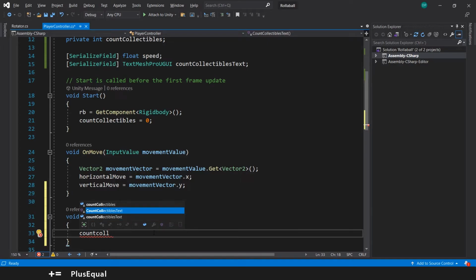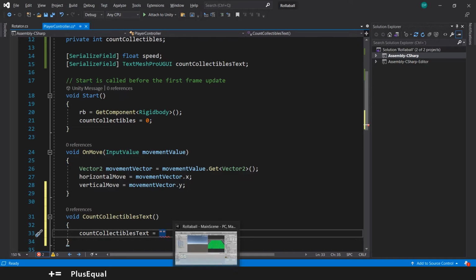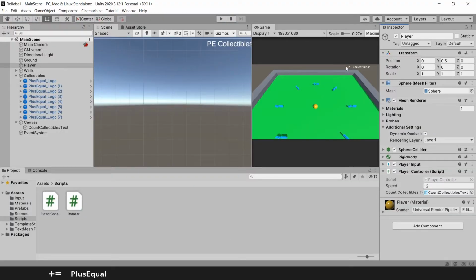You can see the difference of this one being the method by the parentheses, or by having a C in uppercase at the beginning, while this is a variable. So we'll pick this one, or you can write the text down, and I want this to be equal to the same text that we have inside Unity, plus equal collectibles.